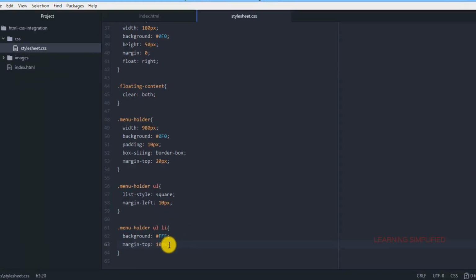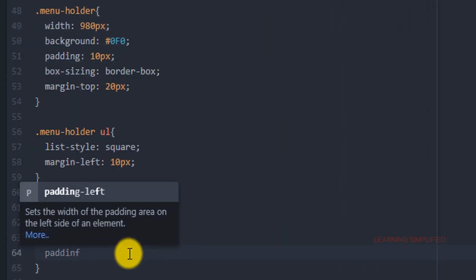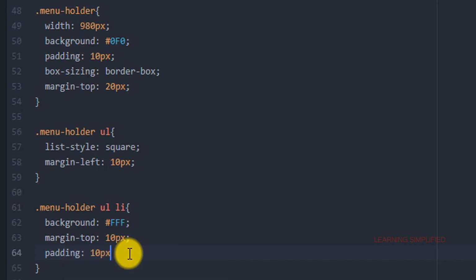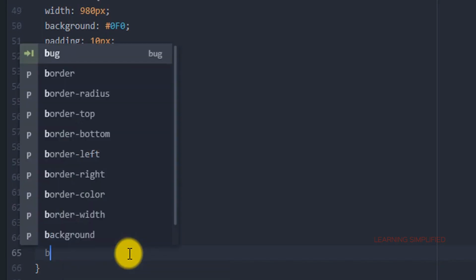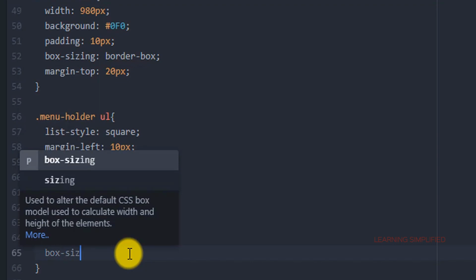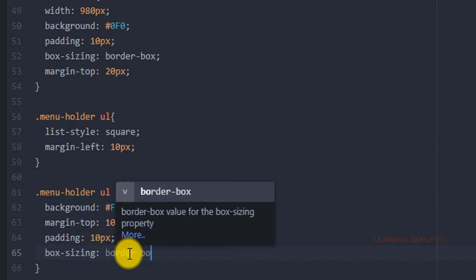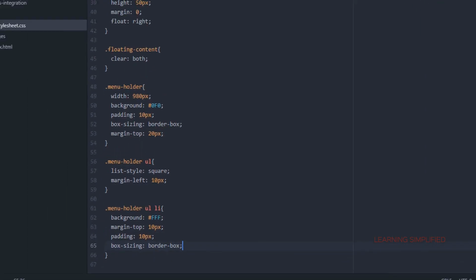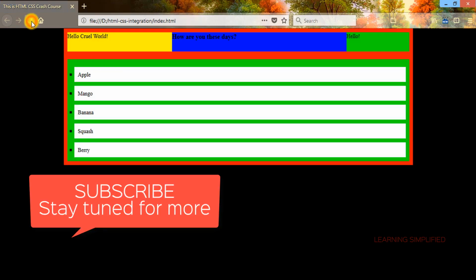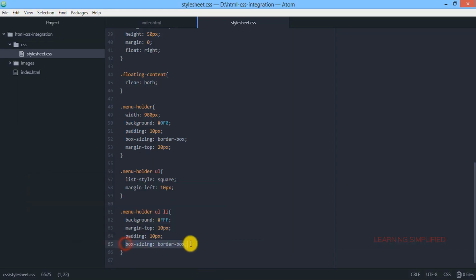What if we now provide a particular padding of 10 pixels? And again, box sizing, this is a very important factor if we want to put them into their proper place. There it goes. Reload, and we can see that this will be the exact result. So we can see that due to usage of this particular command, box sizing, we do not need to adjust any kind of width of these particular list items.